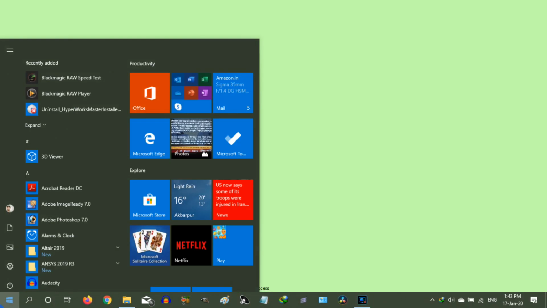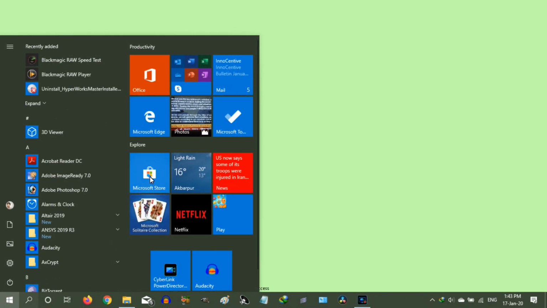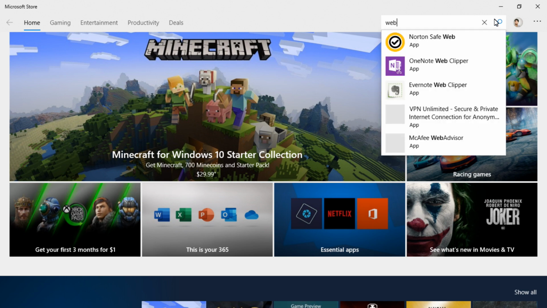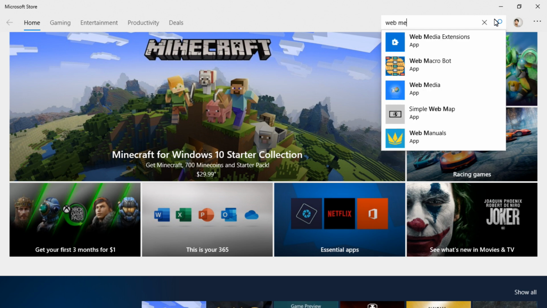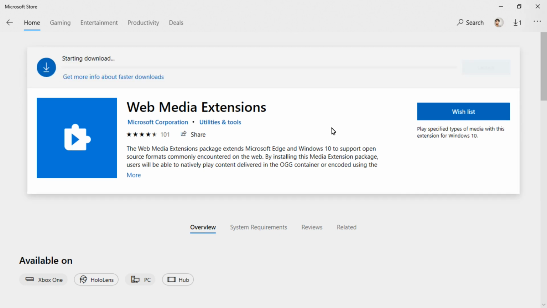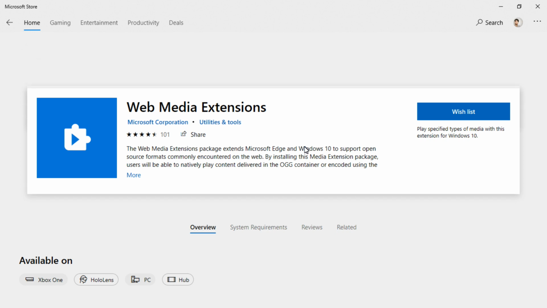After this, you will have to go into Microsoft Store and in the search bar type Web Media Extensions. Select Web Media Extensions and click on install. See here, installation is going on. And installation has been successfully done.